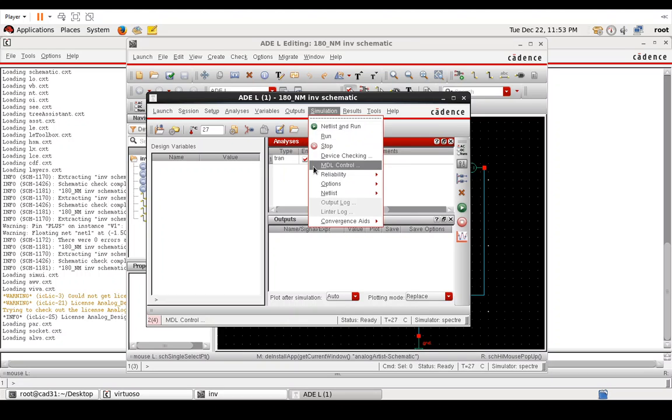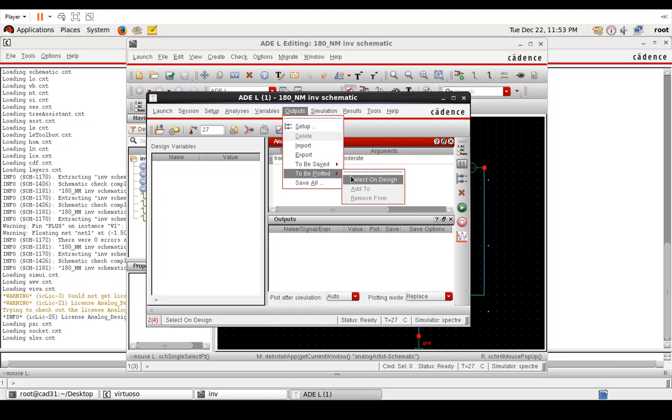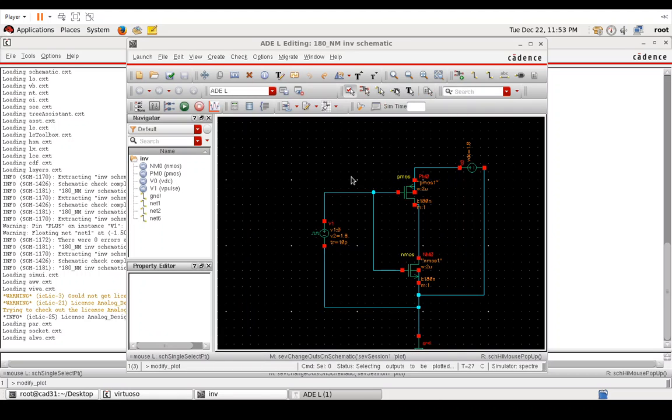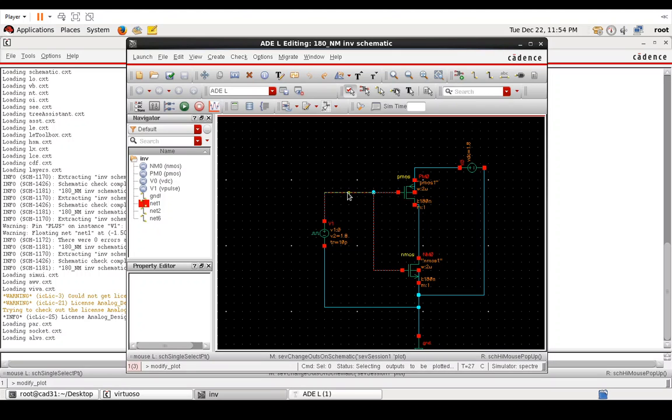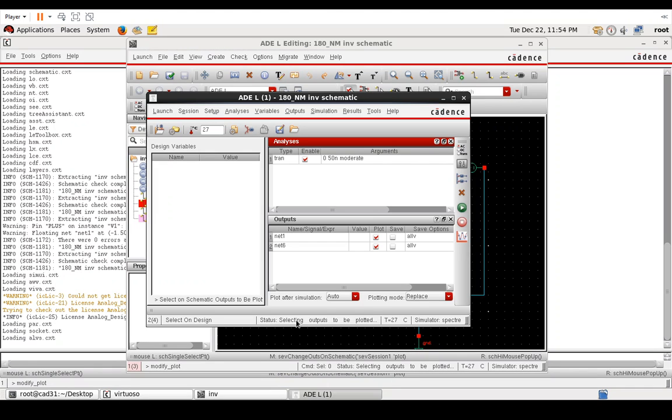Next is the outputs to be plotted. Select on design. Okay, so it will switch to this window, and here the outputs are just the wire voltages that we want to see for transient analysis. So in this case, the input is coming from here. Okay, so it is important to click on the wire somewhere, so like this. Okay, and the output of the inverter is here. So even though I have not marked it as an output or done anything special, it will be available at this particular node. So click on this node and go back to the ADEL window, and those two would have come. So here and here.